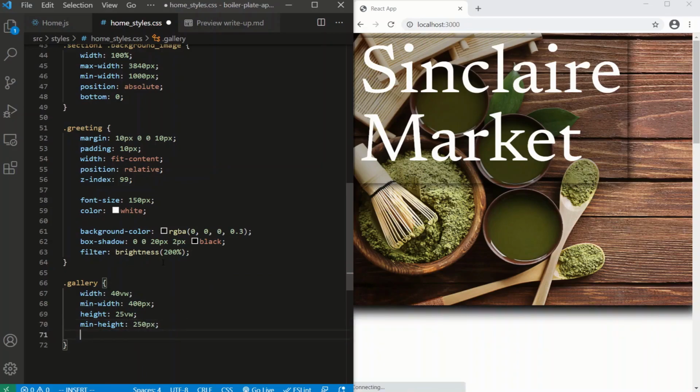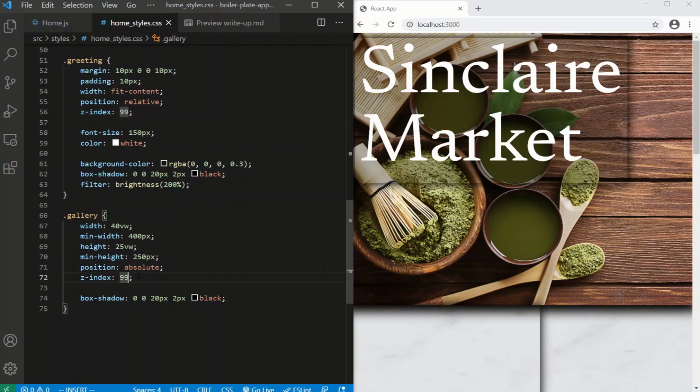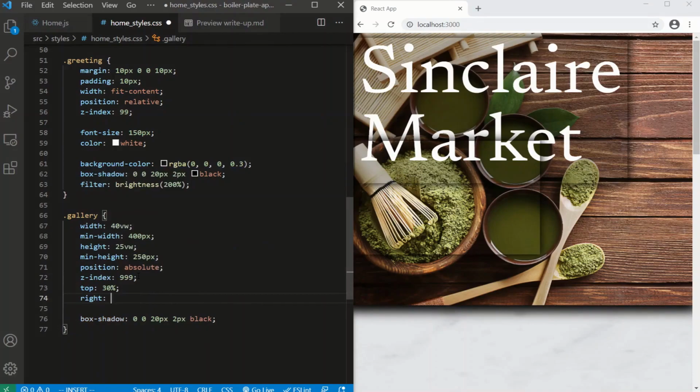And let's give this the same box shadow. Let me just copy this. Same box shadow as the text, the greeting. Save that. And let's do a position of absolute. So it's on top. Let's do a z-index of 99. There it is. Let me try one more 9. And let's do a top of 30%. Good. Let's do a right of 4%. See where that ends up.